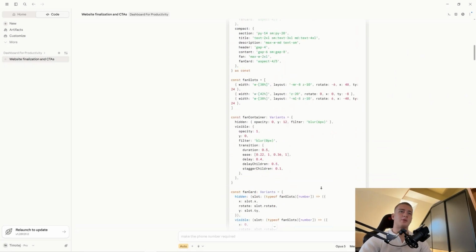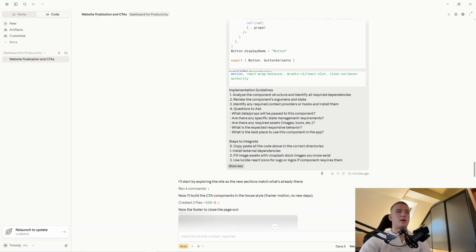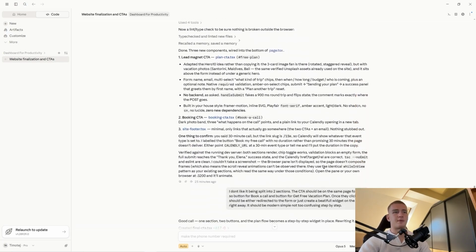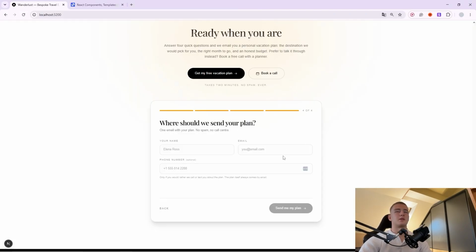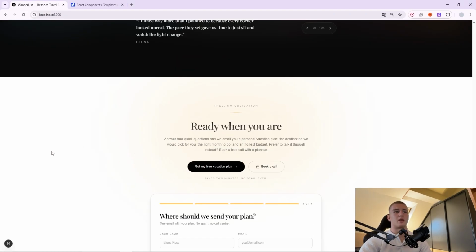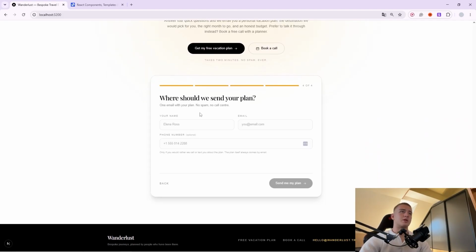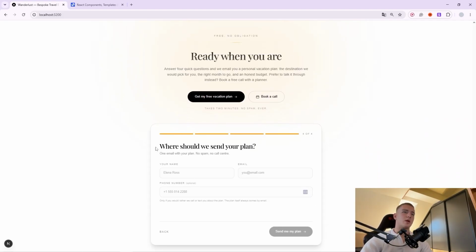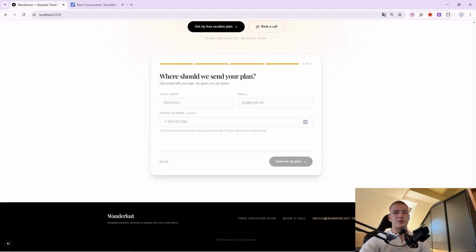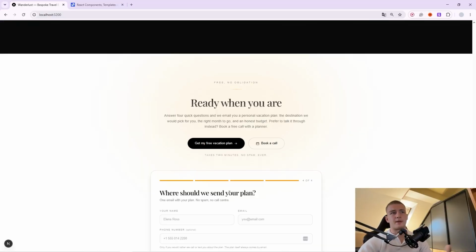Afterwards, we had some trouble with the results because the main thing that happened was it created two sections. So we had one section for the booking and one section for get my free vacation plan. It wasn't like this in one page. Here was get my booking, we had the form here, and then underneath it was the booking, which isn't good at all. I mean, that's not ideal.